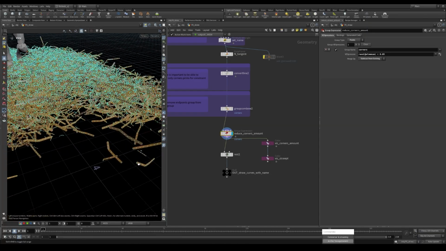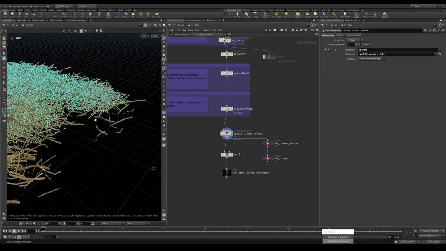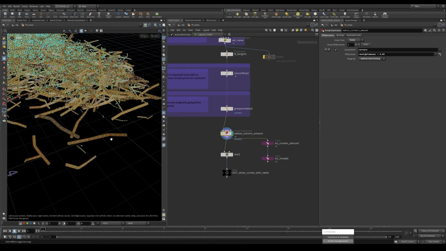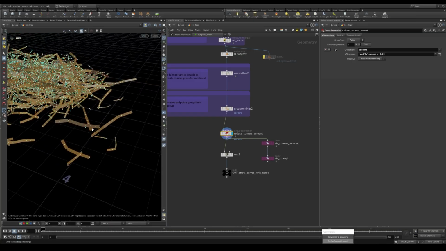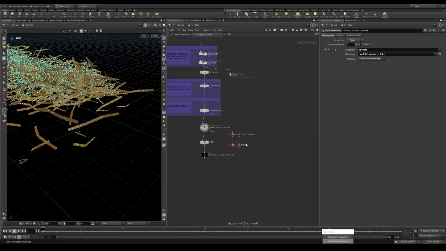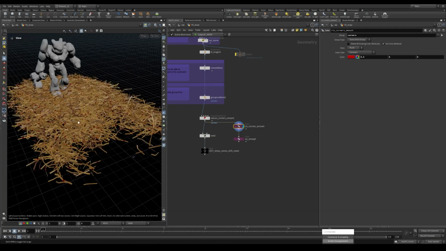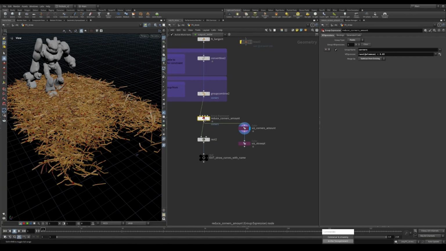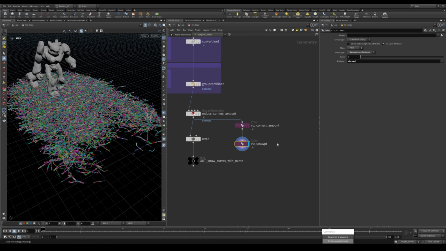I did some other sim tests with more points, and it's really about the look. If you want something a bit thicker and more rigid, then you reduce the amount of corner points. If you want something with more bending, like a thinner straw, then you can increase the amount of corners. It's just a matter of the look you're looking for. So here I can visualize the amount a little bit, and we can see there is a lot more than before. And here I'm visualizing just my unique strand ID.